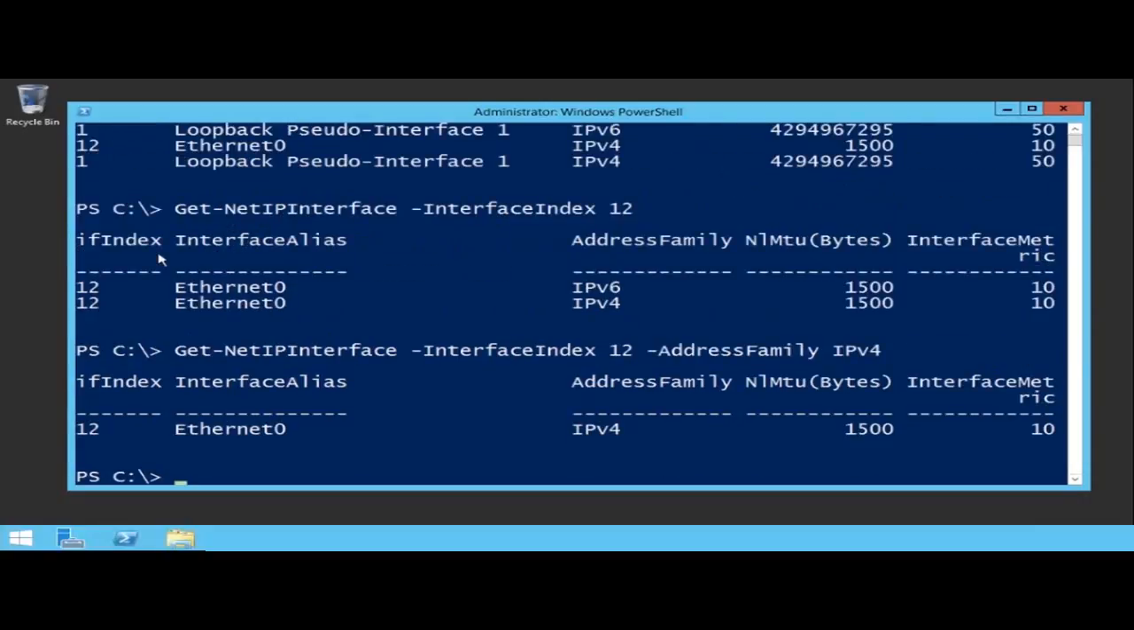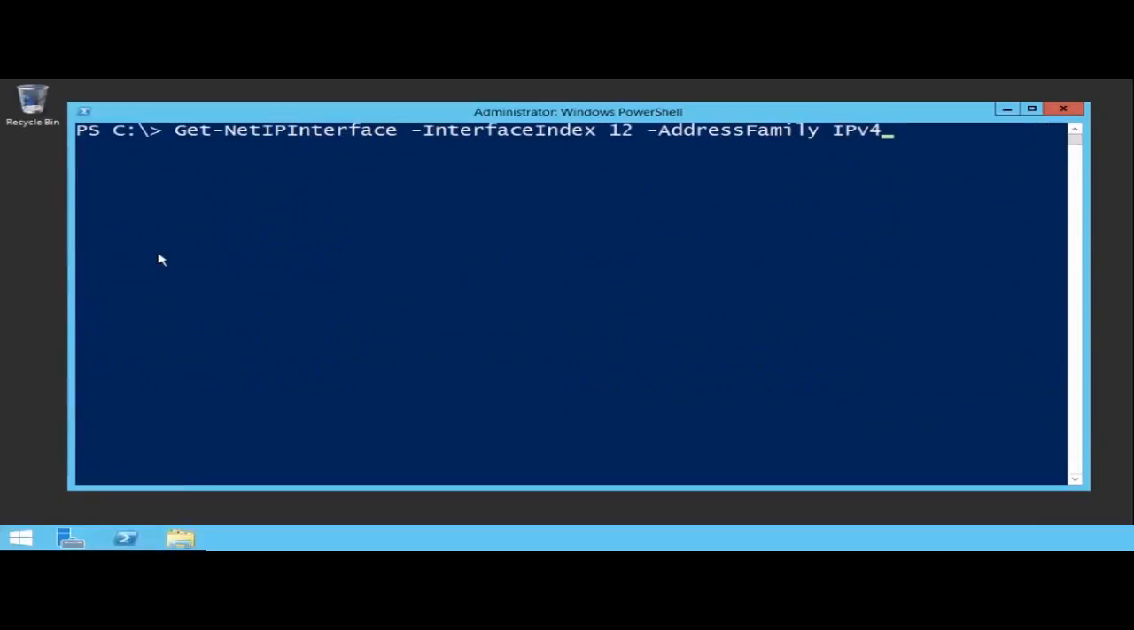Now that I have the right interface, I'm pretty happy. What I can do at this point is now pipe this to the commandlet that'll let me make a change. And I want to add a new IP address, and it's called New-NetIPAddress. So I'm going to pipe this. That's grabbing the correct interface. And New-NetIPAddress has some parameters on it that are mandatory. I need to give it an IP address.